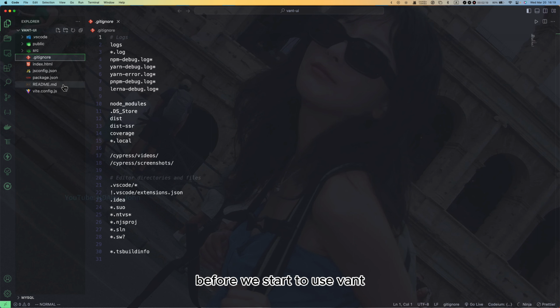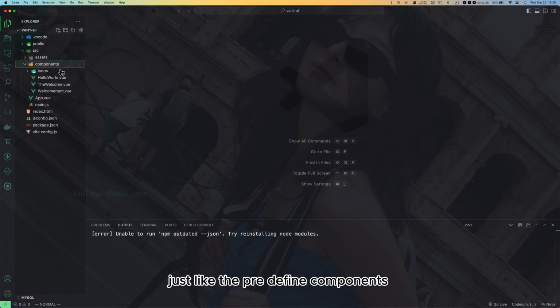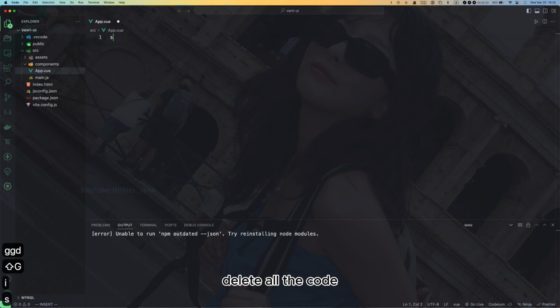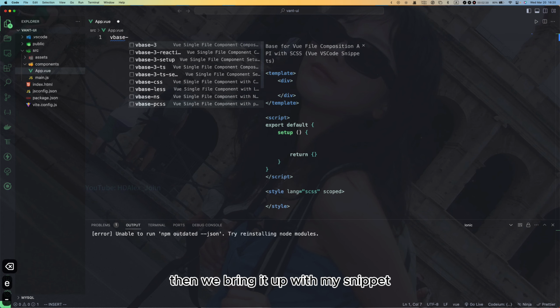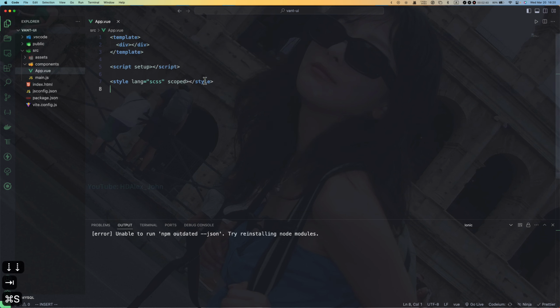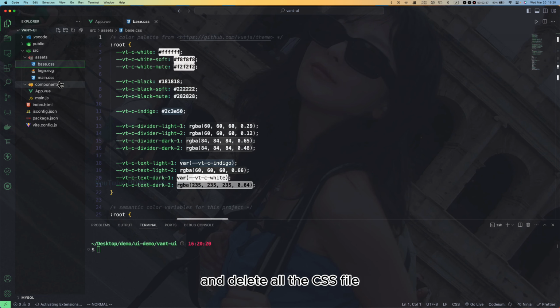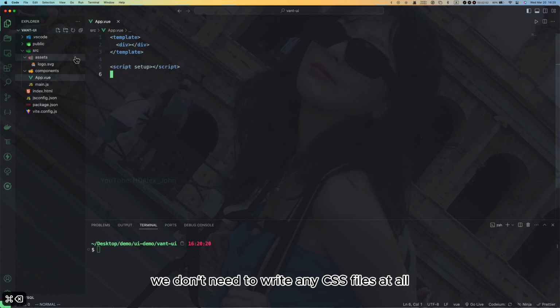Before we start to use Vant, we quickly delete all the useless files, like the predefined components. In the app view, delete all the code, then we bring it up with my snippet. We just use JavaScript, we don't need TypeScript. Okay, and delete all the CSS files. We don't need to write any CSS files at all.